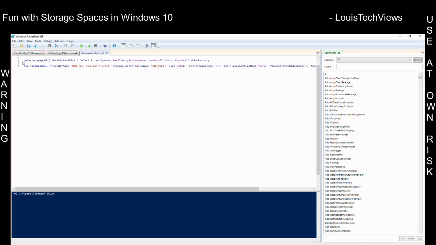What I'm showing here, this first part, I'm just getting all of my storage pools and getting the virtual disks that are currently on the drive, and then I'm grabbing a few properties from that. Currently on this particular server, I only have a single storage pool, I believe. I've deleted a lot of the other ones that I previously had on it as I was experimenting. But I'm just going to go ahead and run this and let it pull back that data.